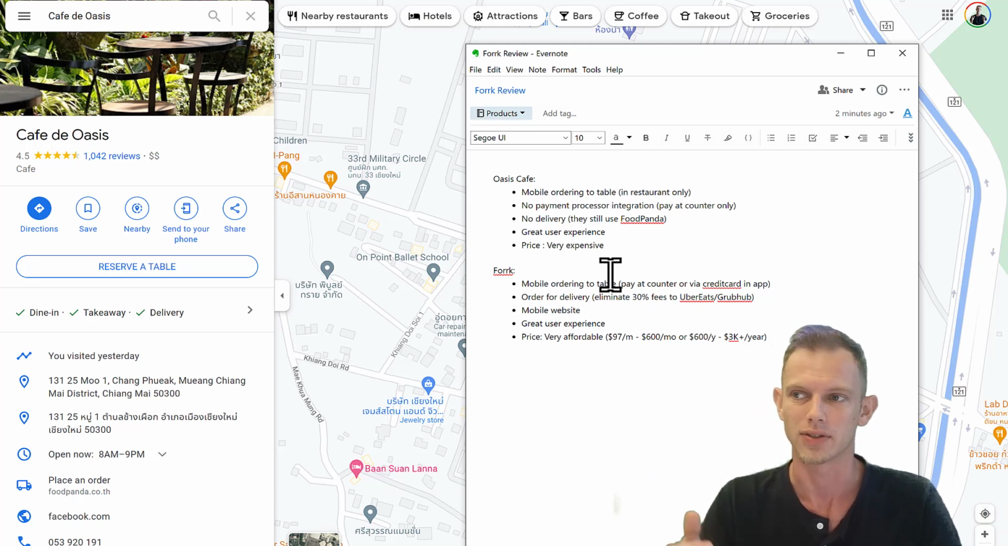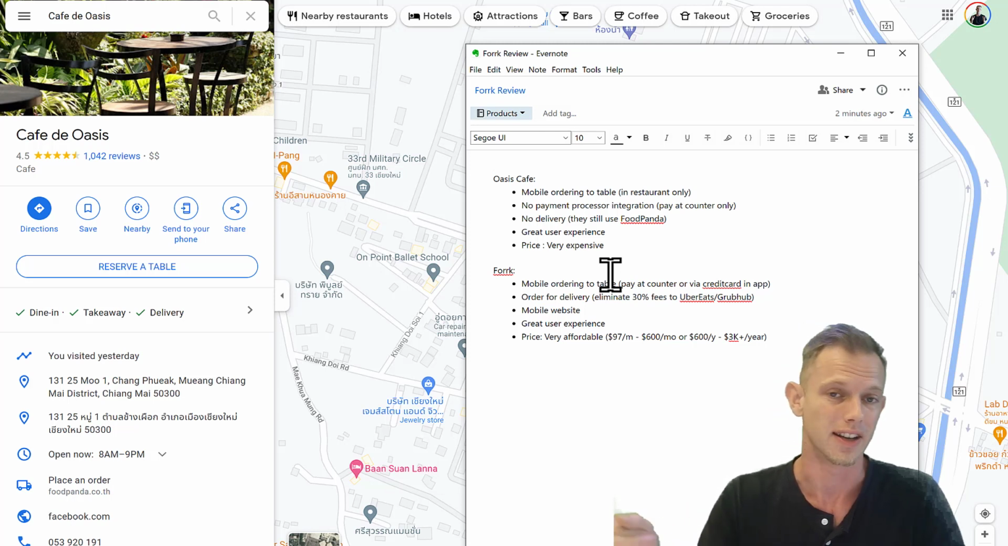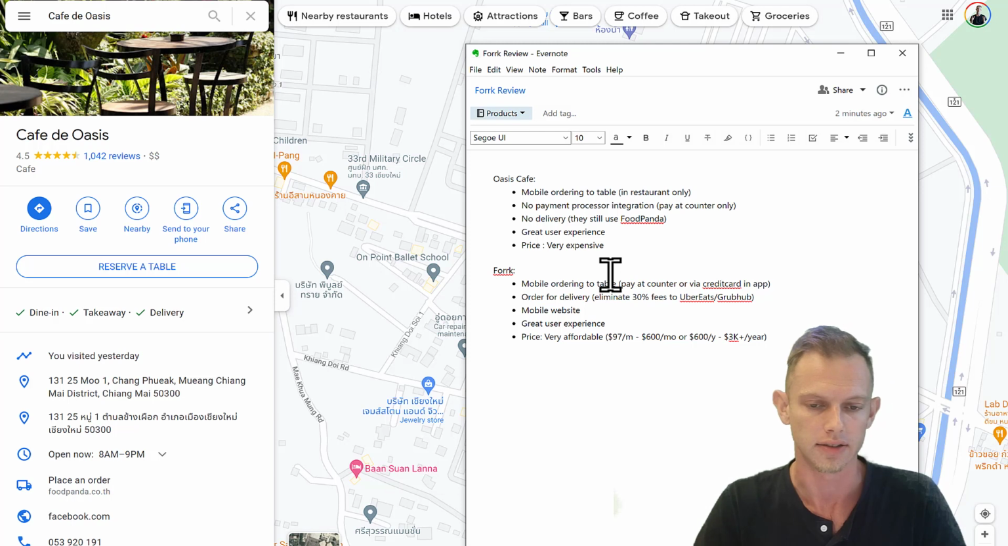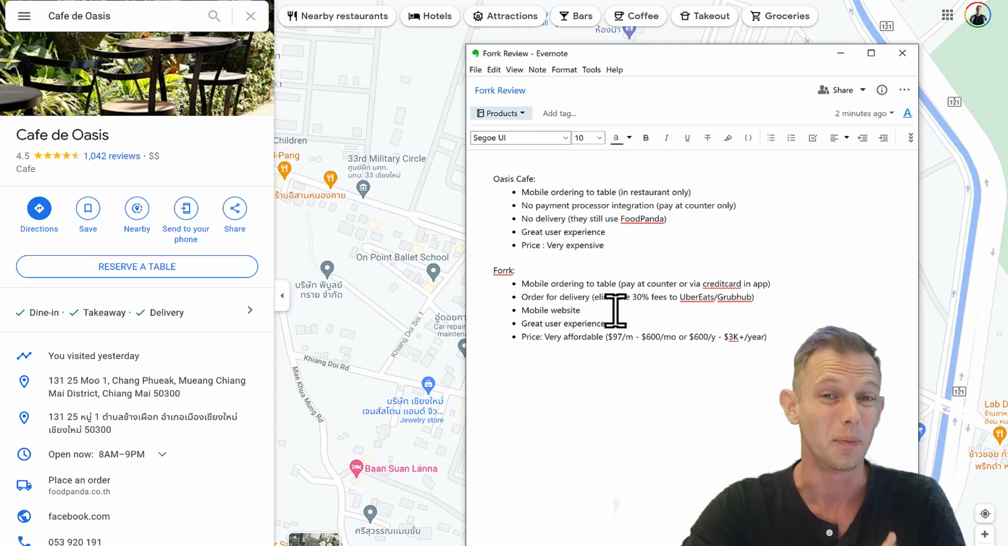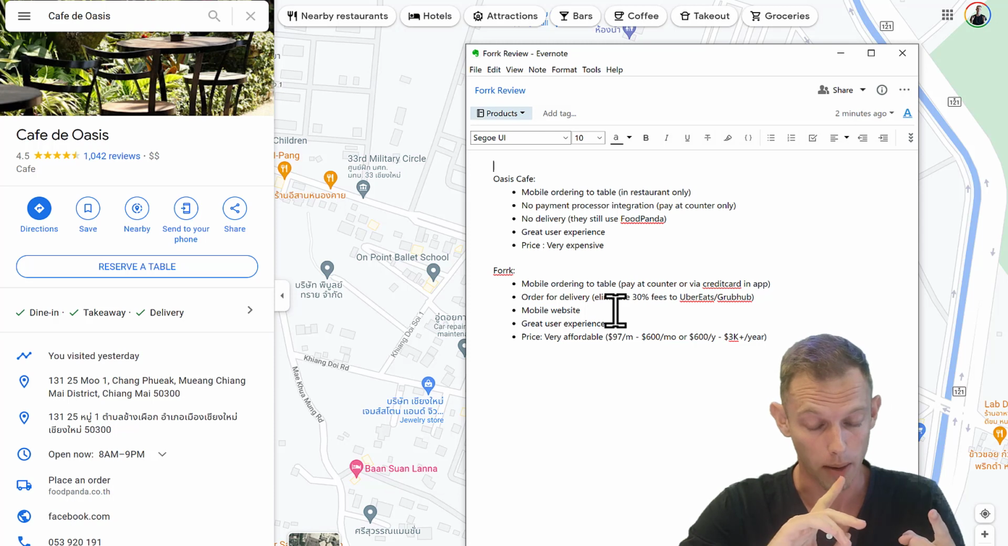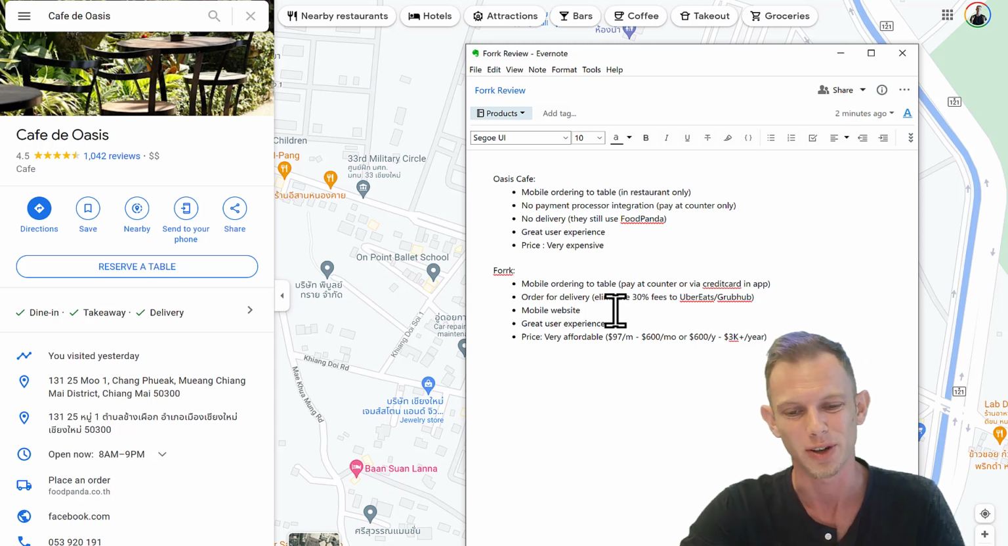Because I guess the staff will have to go to the table and ask, did you place your order? What's your name? And then they can see, okay, John, he ordered this breakfast or whatever. Other than that, Forrk does a little bit more than the custom solution. You can create a website with it, which is very great.